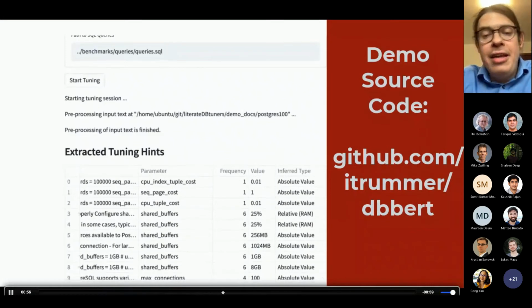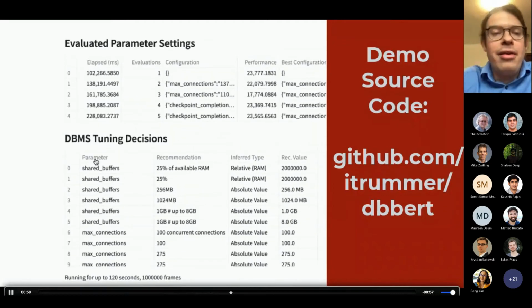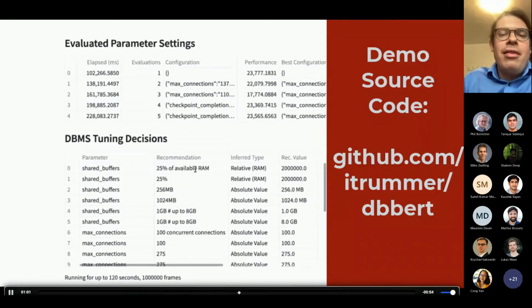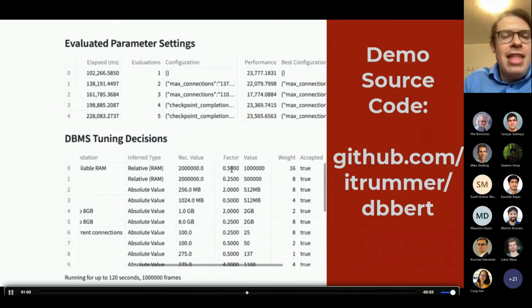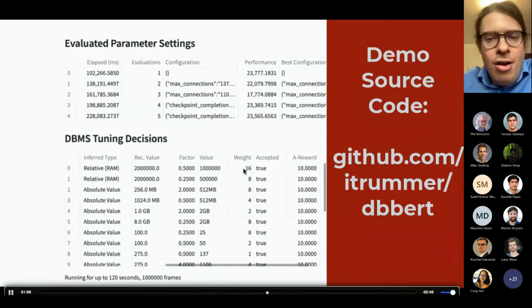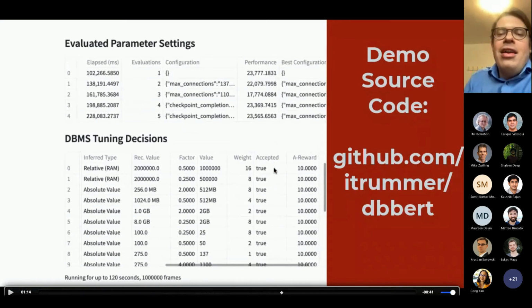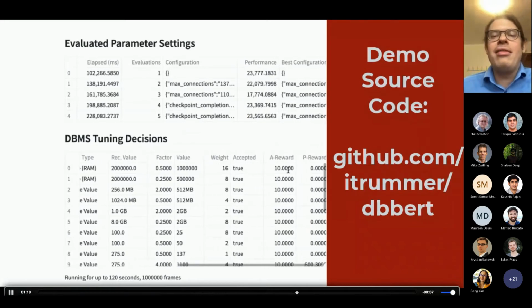Now, based on those hints extracted during preprocessing, the learning phase starts, and here the system first of all assigns factors in order to adapt the recommended values. Here, for that hint, we decide to multiply by a factor 0.5, basically. Also, the DB-BERT system chooses weights to represent the priority of this specific hint. And here in the accepted column, you see whether the database management system has accepted this recommended value. That was the case. This is why the system already obtains a small assignment reward of 10 points.